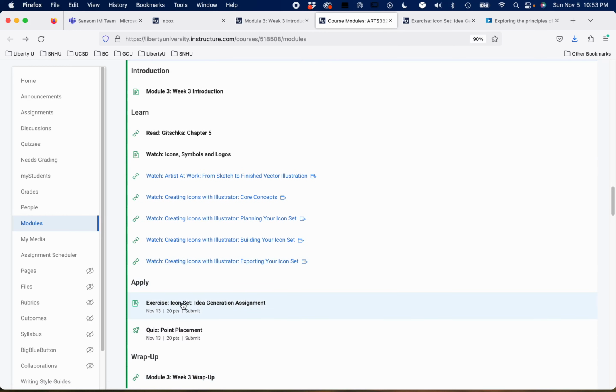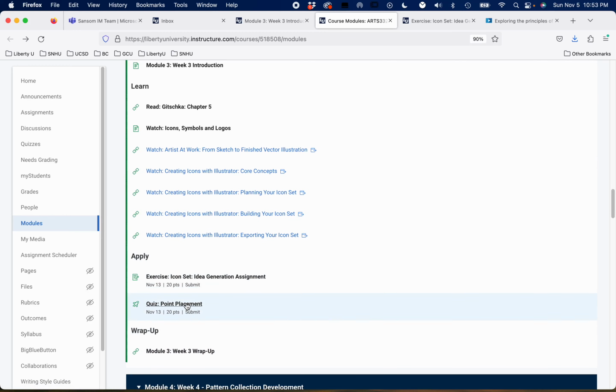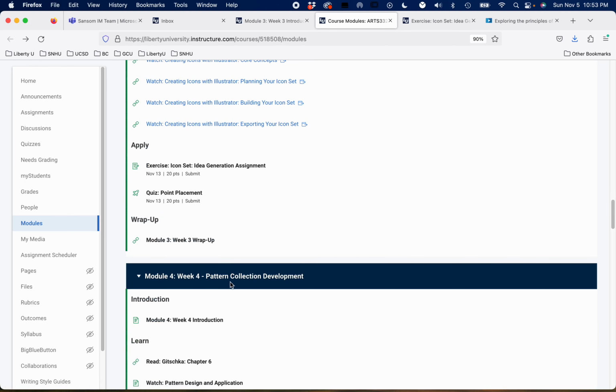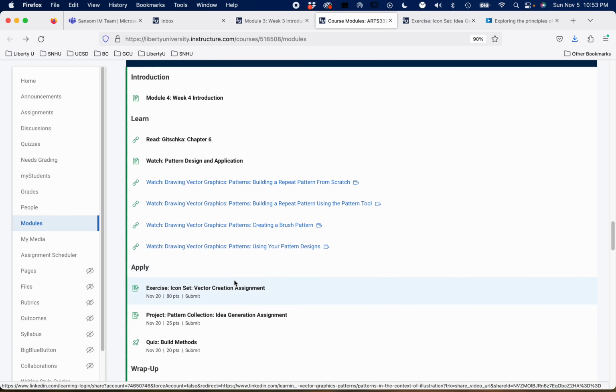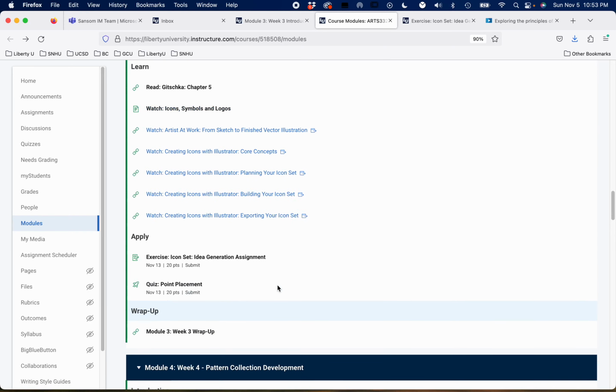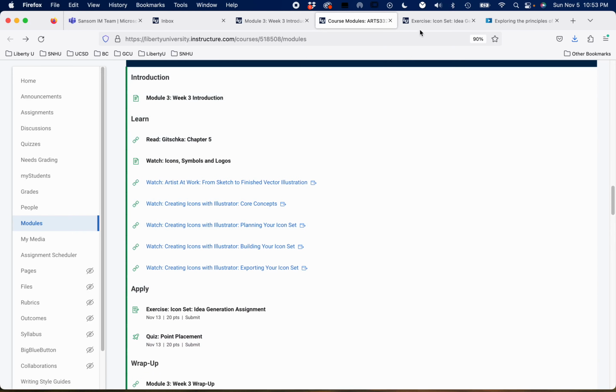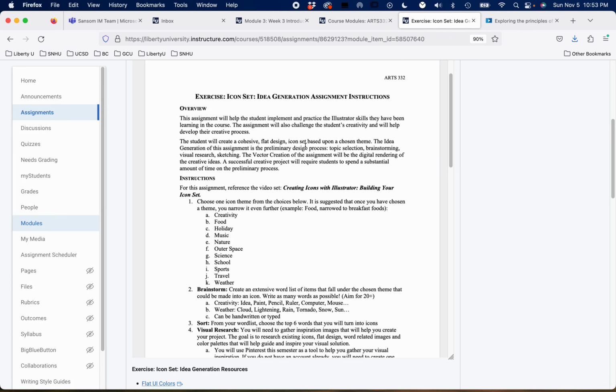Okay, I'm going to go over the assignment. There is a quiz talking about points. So the first portion of the assignment this week is the idea portion, which we will get into. And then next week, after your ideas have been approved and everything, you will move into the actual creation of the icons. Okay, so just a multi-week project, just in case you are wondering. So let's go ahead and talk about the specific assignment.